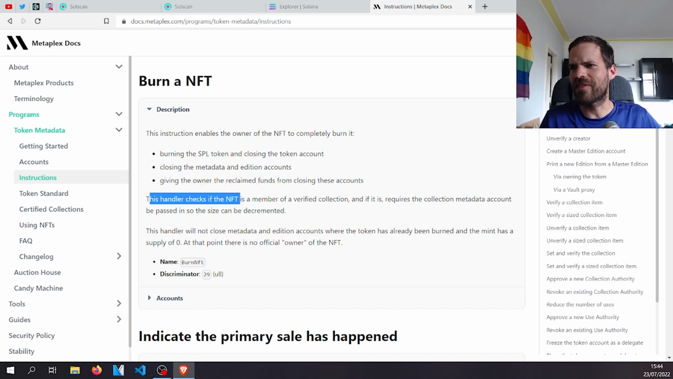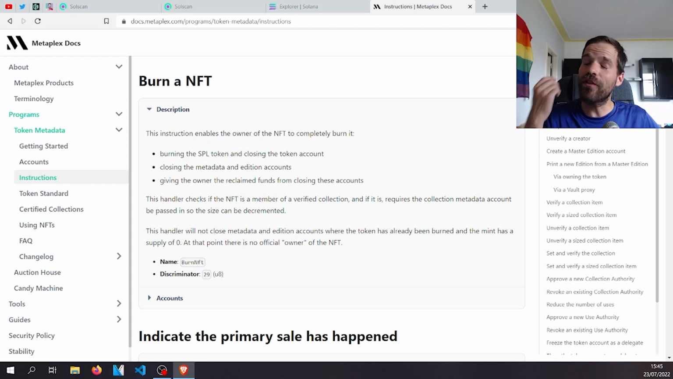This handler checks if the NFT is a member of a verified collection. If it is, it requires the collection metadata account to be passed in so the size can be decremented. Yeah, okay, because in the new collections they now also track size with the new standard. This handler will not close metadata and edition accounts where the token has already been burned and the mint has a supply of 0. So if you've already burned your token, you're out of luck.